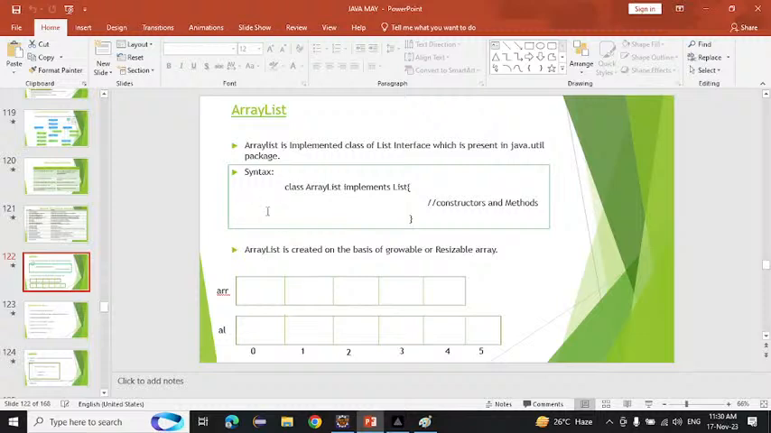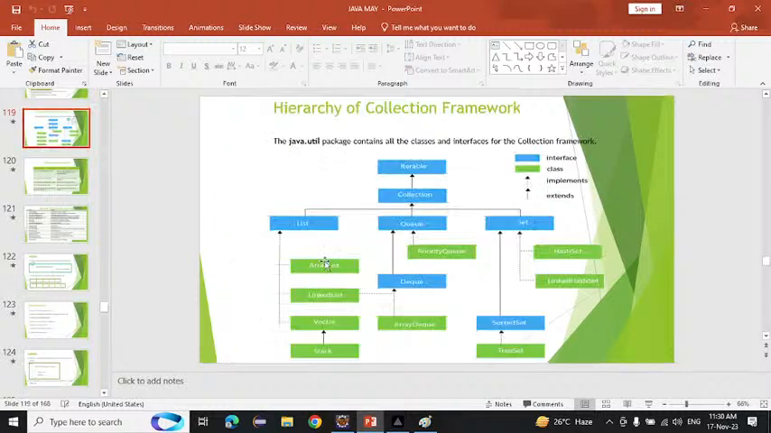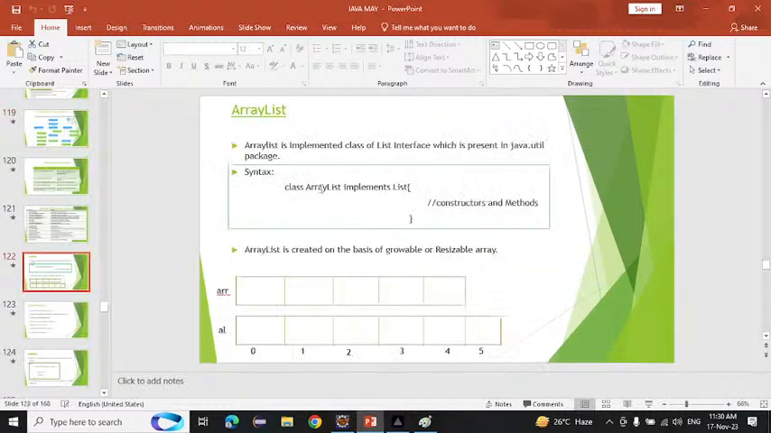Inside, if you see the syntax, class ArrayList implements List. By the hierarchy also we see that ArrayList implements the List. The same thing is written here, class ArrayList implements the List, and inside the ArrayList we have many constructors and many methods also. Whatever methods are present inside the List interface will come into the ArrayList also, like the add method, addAll method.